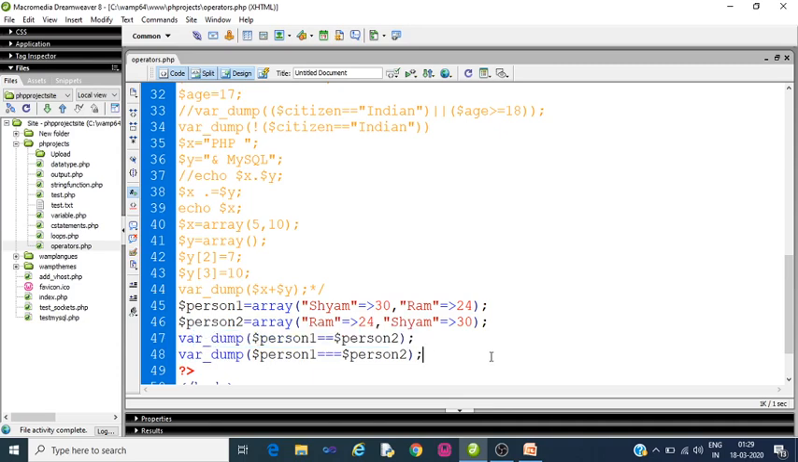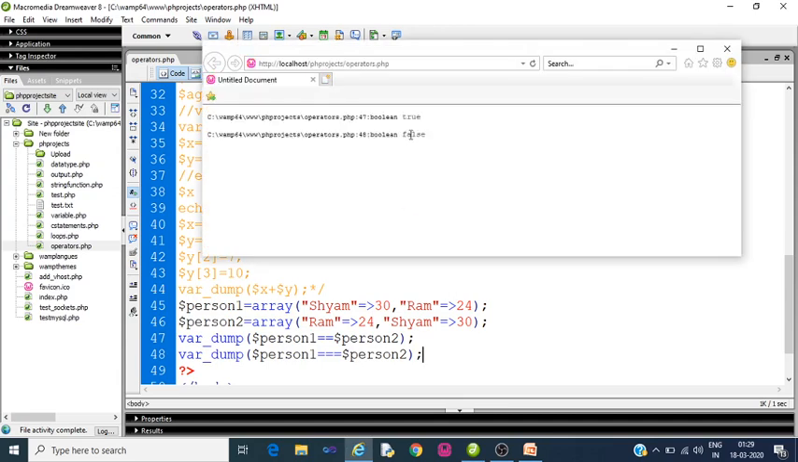Just save it, press function 12, same way. In spite of order not matching, it is returning true, but in the identity operator, it is returning false as the order is not same.